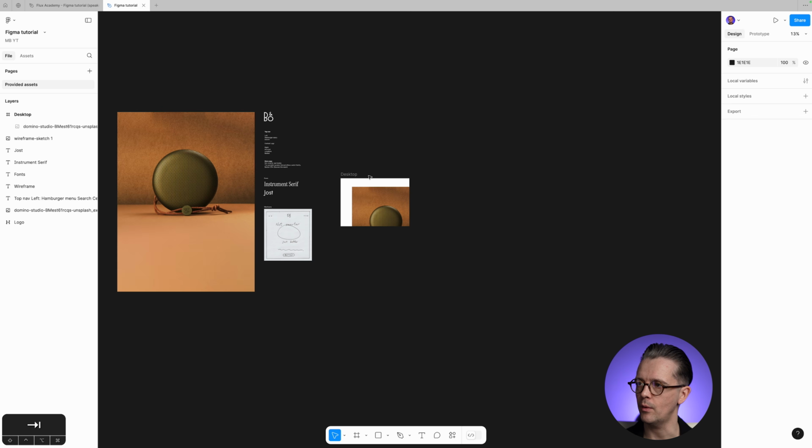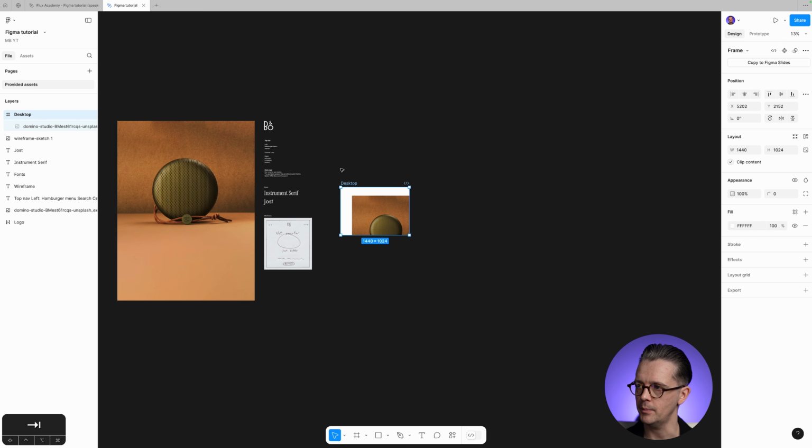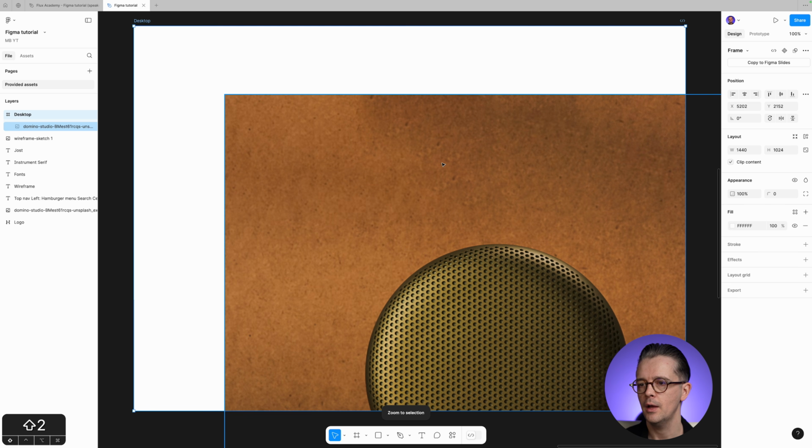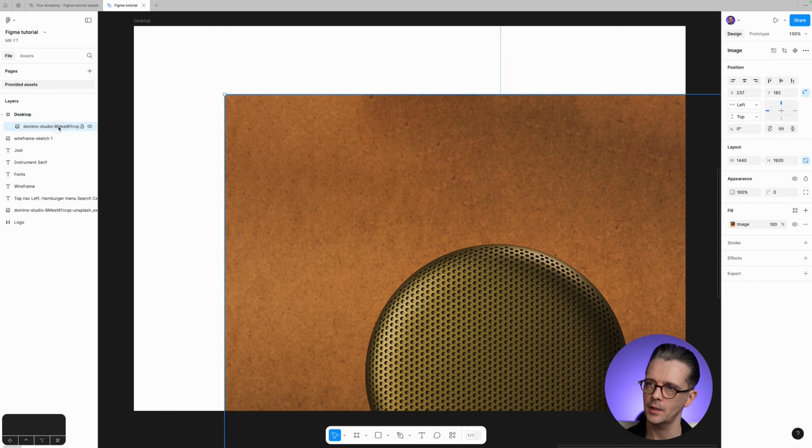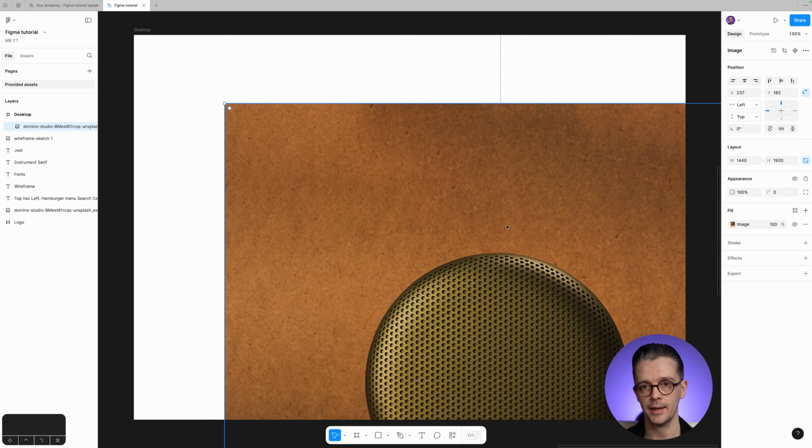Now if we want to do that, we can click on the desktop frame here on the canvas, and then use the shortcut Shift 2. And that will zoom to selection, whatever we had selected. So in this case it is our desktop frame. We have our image now. We can select it on the canvas. We can also select it in the layers panel. So if I click on its name in the layers panel here, I now have this image selected.